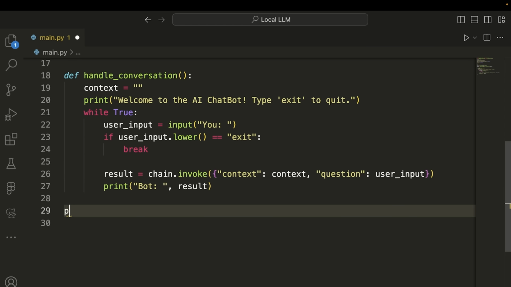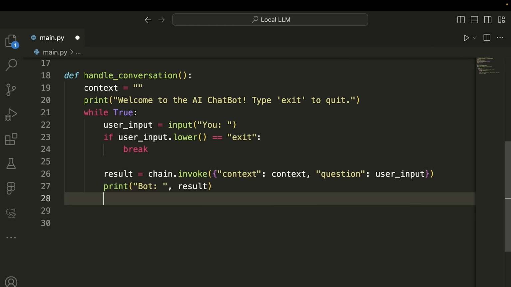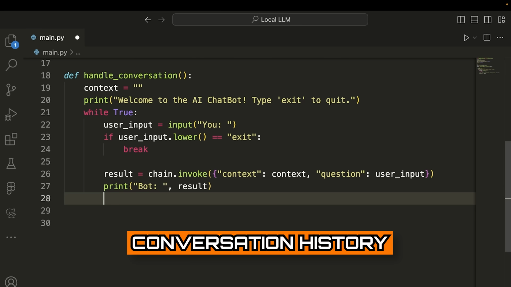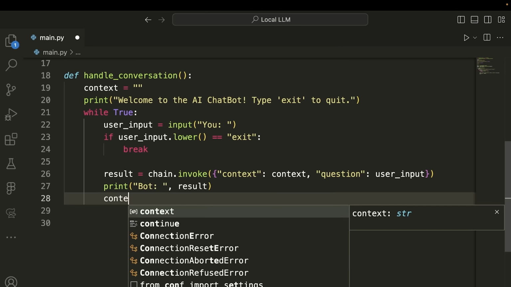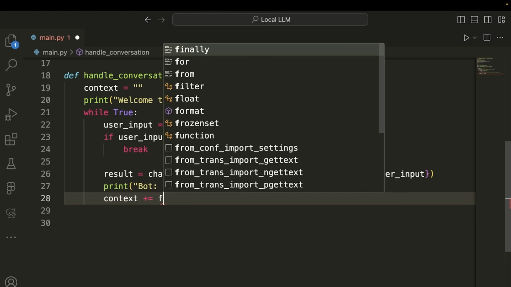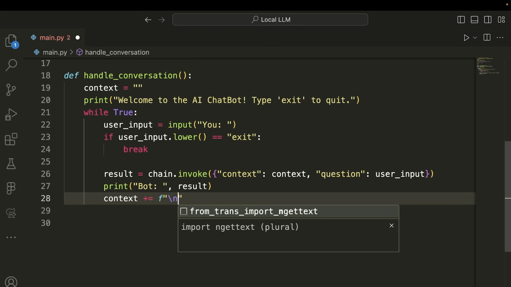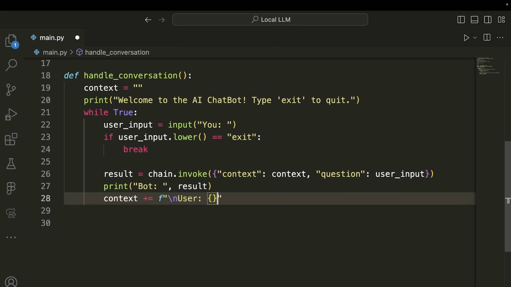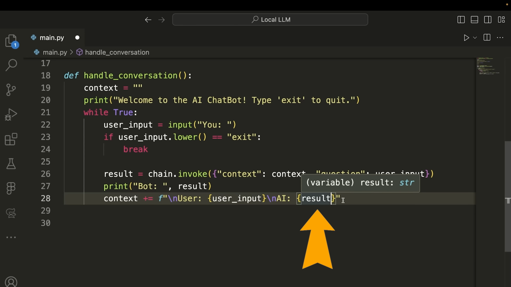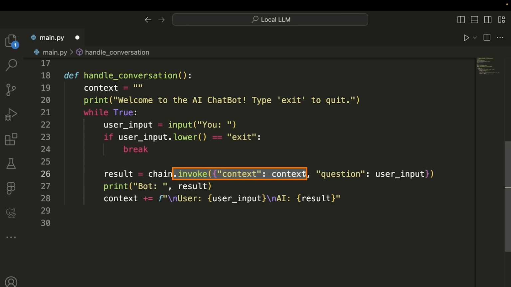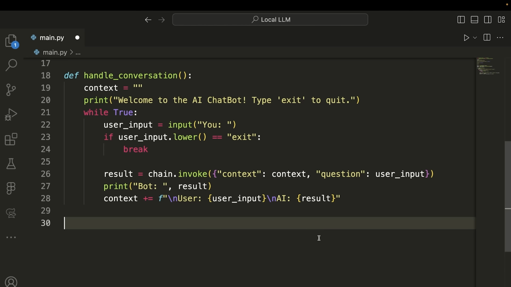And then what I'm going to do is store all of this in the context so that this bot has the conversation history and it can respond to previous things that have been said. So I'm going to say context += and then we're going to use an f-string, available in Python 3.6 and above. I'm going to put a newline character with \n. I'm going to say User: and embed the user input, and then I'm going to do \n, and say AI: and this is equal to the result. So I'm just storing what the user asked and what the result was. So now every single time I use this prompt, I'm passing all of this context back into the bot so it knows what was said previously and can use that to respond.